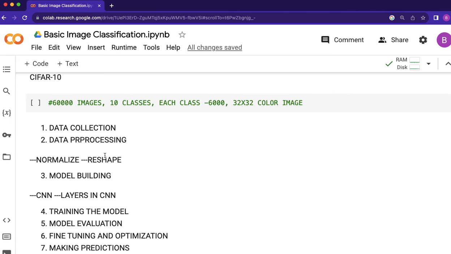Then we'll pre-process the data. The second step is data pre-processing. What we'll do in data pre-processing, we'll do a few things here. The first is called normalizing the data, right? Normalizing data means the image is represented by pixels, 32 by 32 pixels, and each pixel is taking a value between 0 to 255. So what will we do? We'll scale the values of all the pixels into the range 0 to 1.